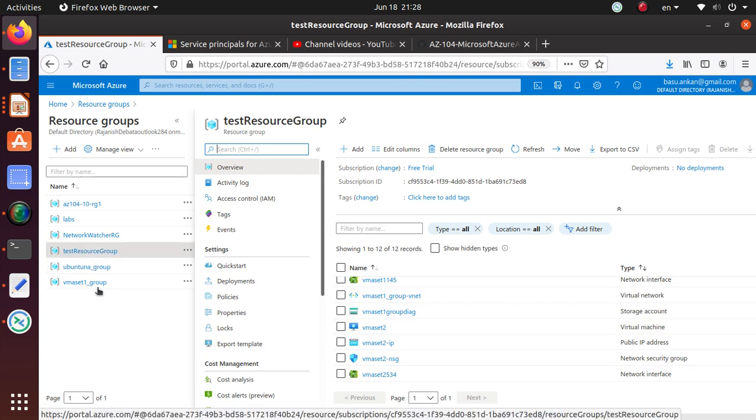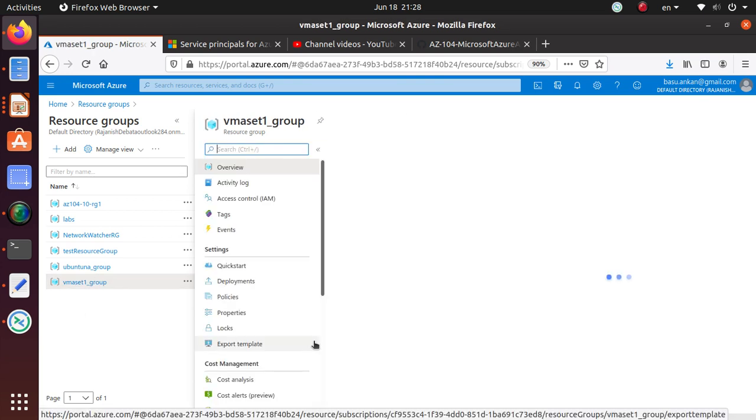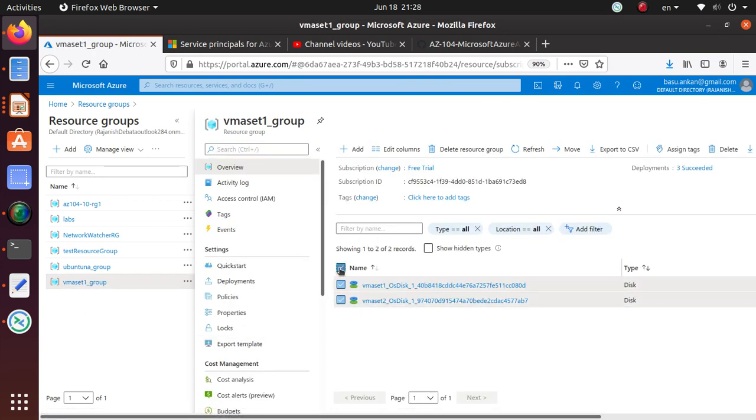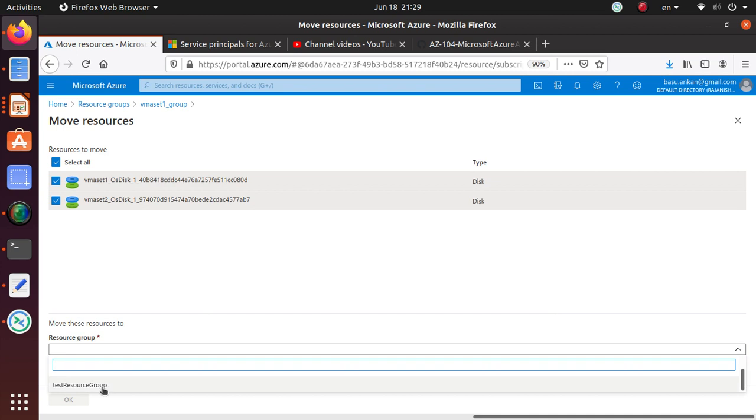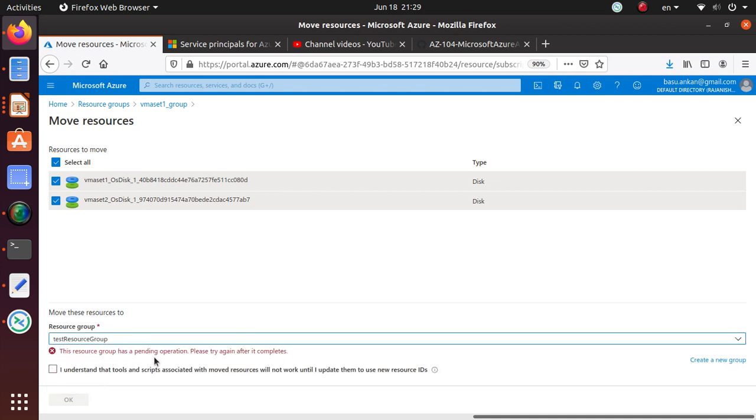So one last thing we can try, we can go back in here one more time, select just these two and try to move them to another resource group and see if we can move them. So test resource group. Okay, so this is still a pending action, so most likely it's still trying to move those two resources to our group. The operation is not done.